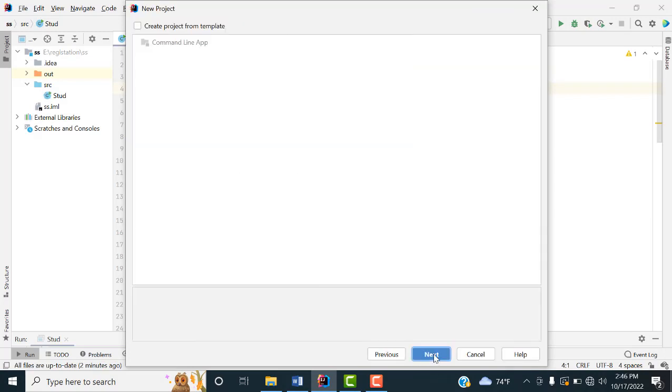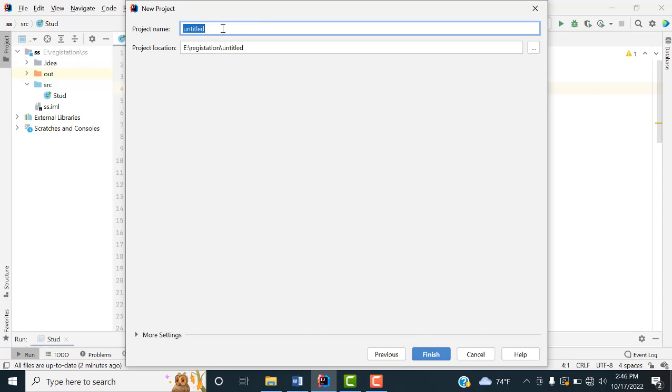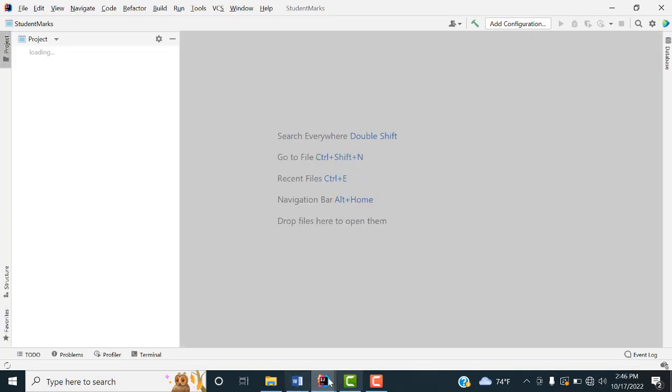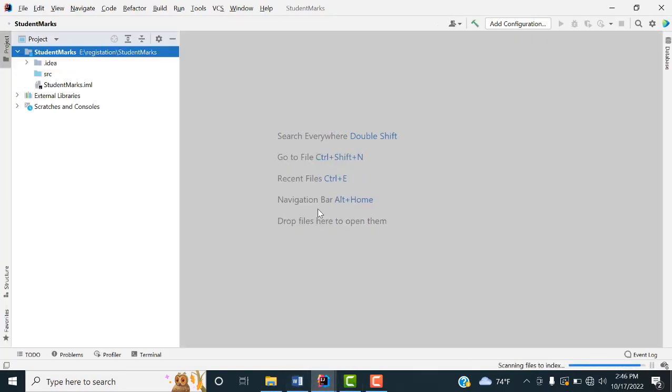So I'm going to type student marks. If you have not installed IntelliJ yet, you just go to Google and type in the Google search bar IntelliJ IDEA. It goes to the respective website and you will be able to download it. This is a very good editor for writing Java code.